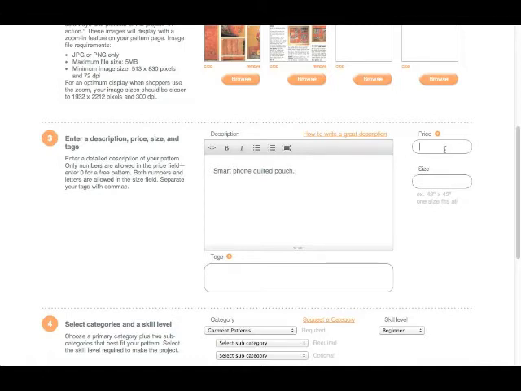I'm going to price it. I can put 0 if I want to make it free. I can put in $5. I don't need the $ sign. Size, you can put anything in here you want, but I'll say one size fits all.